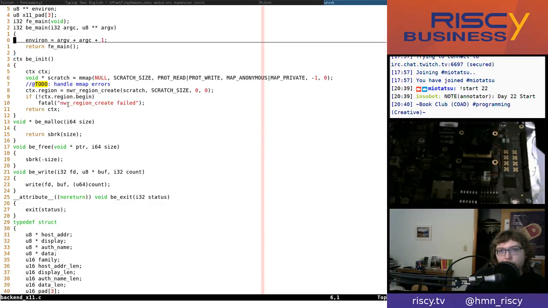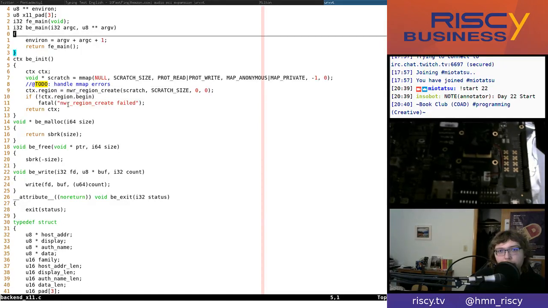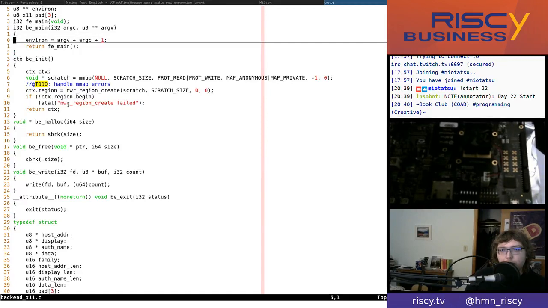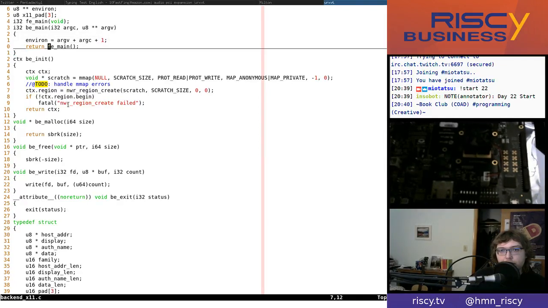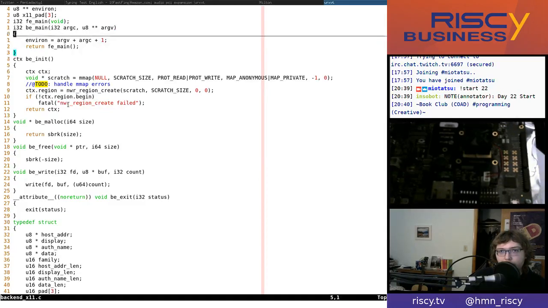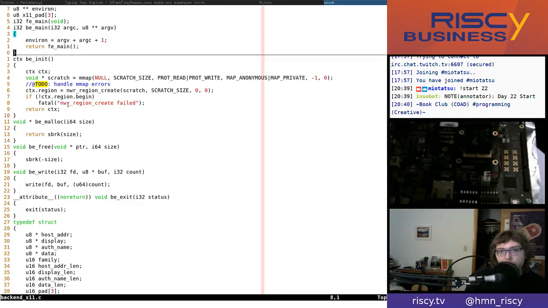And so this is my backend, and you can see the main function here that gets called from the assembly code that I just showed you. What it's doing is it's just calling the front end main. So this is backend main, but it's calling front end main.